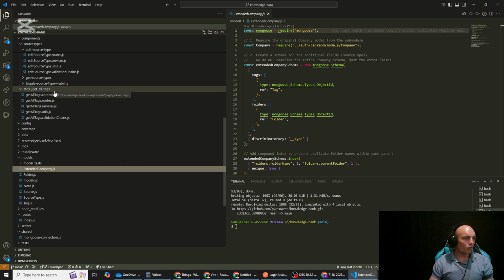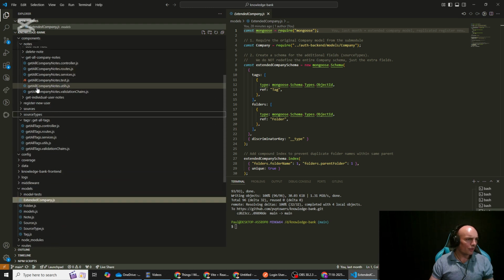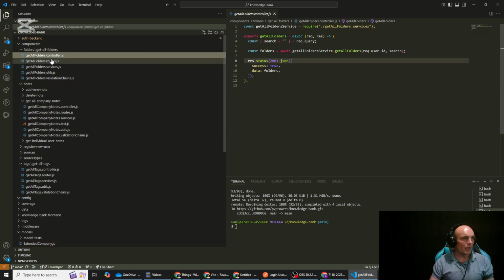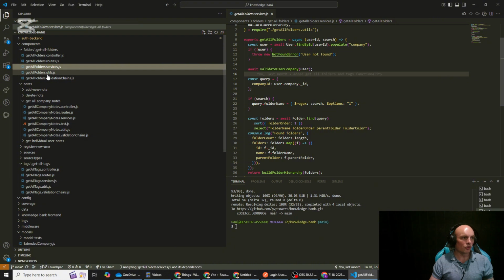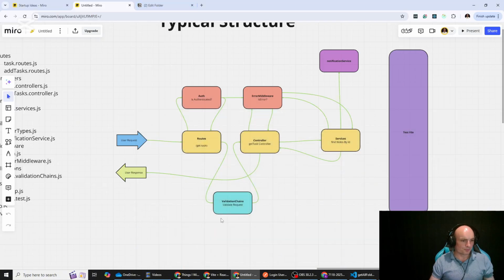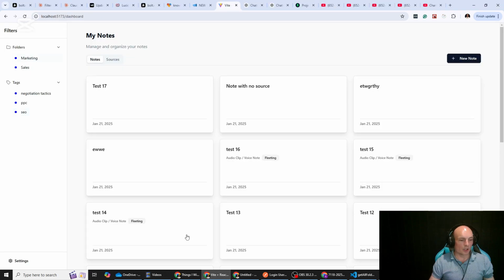So for example, if we do look at the existing functionality we have for folders, we've got this get all folders, and within these files, it basically just does one thing. It gets all of the folders in our application, which you can see here on the left hand side on the front end.